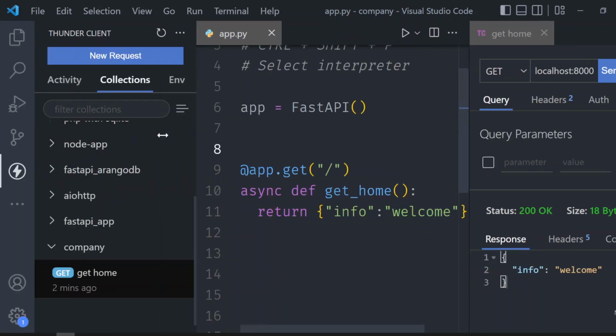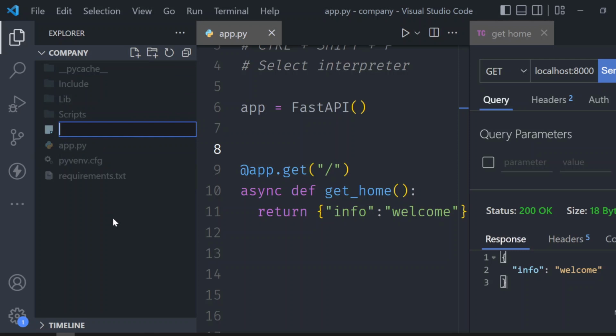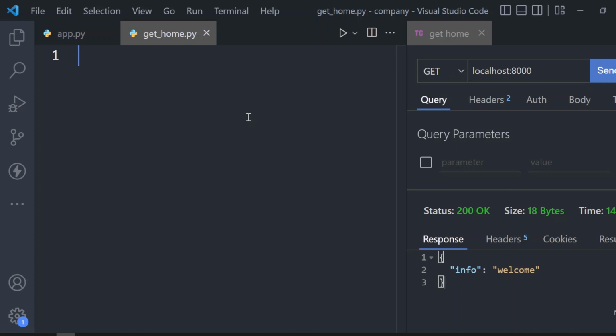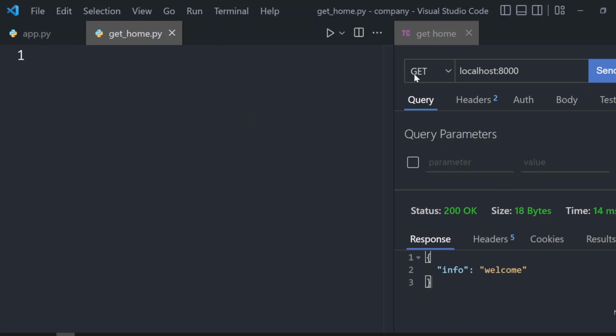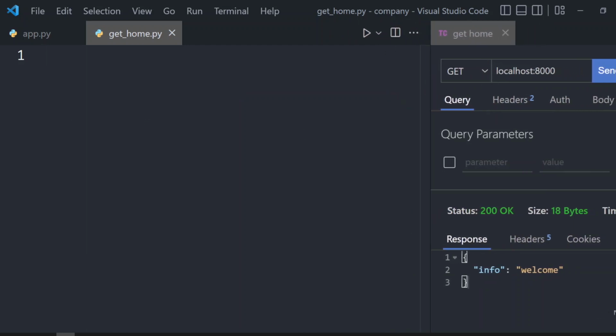What we need now is to create a new entry here. Let's create a new file and let's call this get_home.py. So right here, we're going to put the code for this route. So let me do that again. So we have a space. We don't need this API tester at the moment. And in the get home, this is what we're going to do.